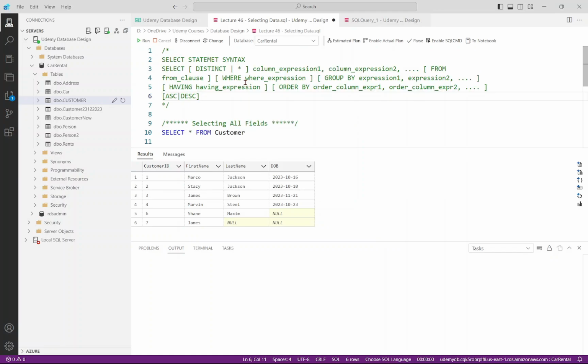So this is the general syntax for the select statement. When we're selecting, we can select distinct columns, or we can select all columns. You can list out all the columns that you want to select, and then you have the from clause. Then you have your where expression. Your where is used for filtering out your data. Then you can also group your data by using the group by clause. You can also do additional filtering by using the having expression. You can order your data by a specific column in ascending or descending order.